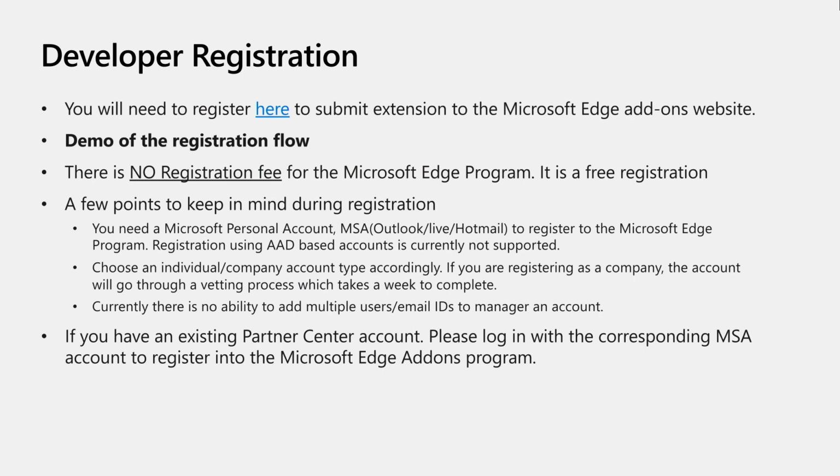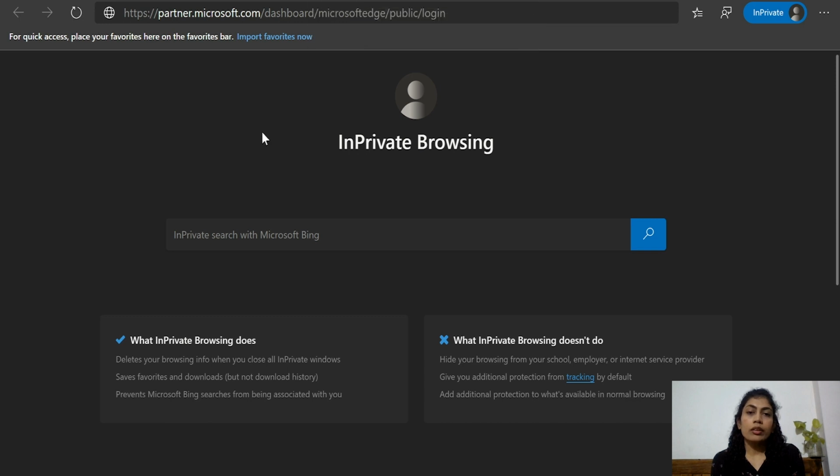Okay, for you to be able to submit an extension to the Edge add-ons program, the only requirement is to ensure that you're registering for the program. I'll give you a quick demo onto the registration process to show how simple that is going to be. So I'm going to walk you through the developer registration flow on the Partner Center dashboard right now.